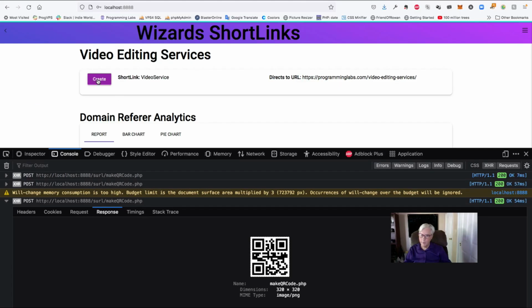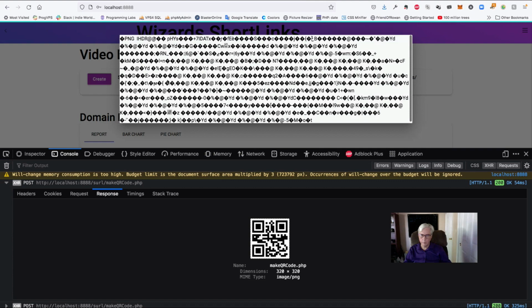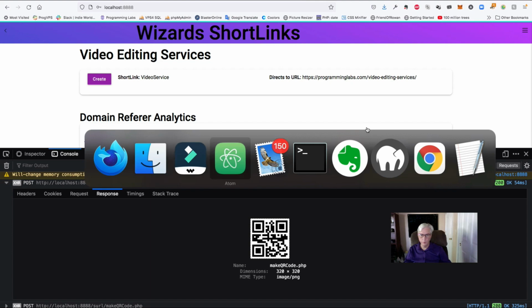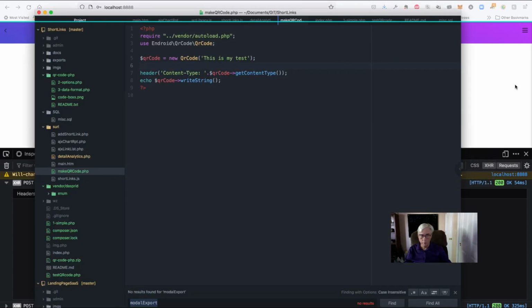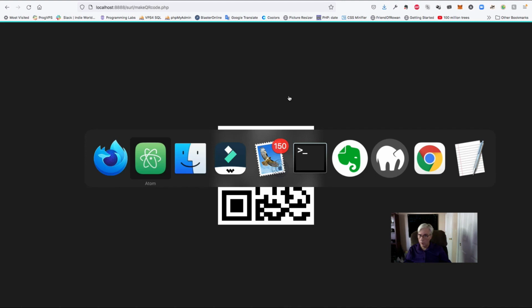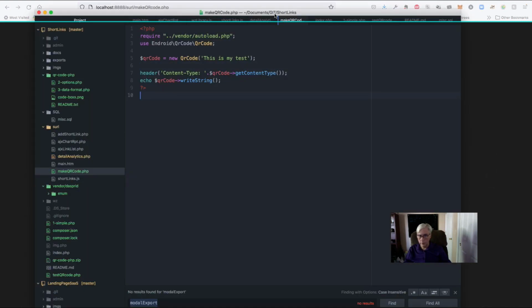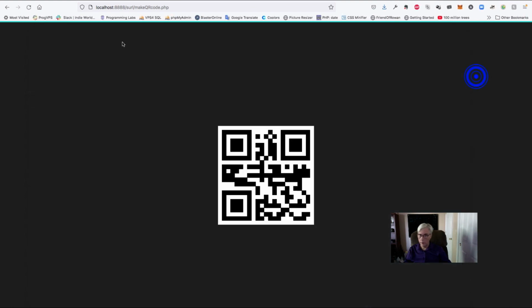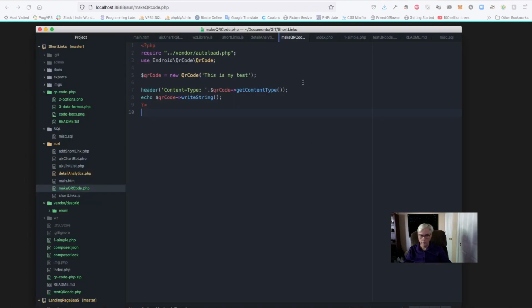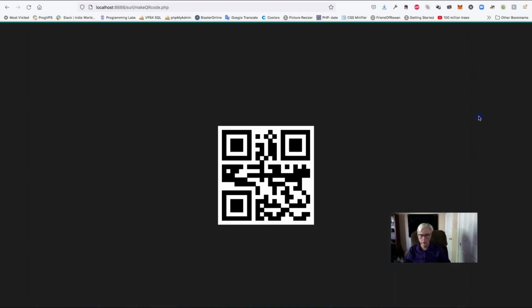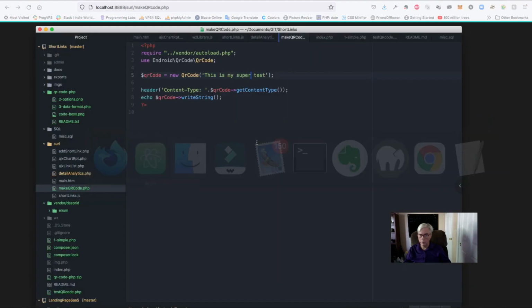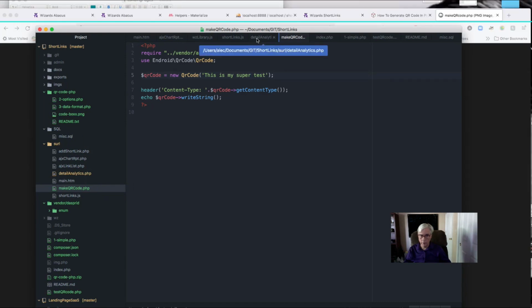So this is causing a problem, but I have a feeling it might be a modal issue with MaterializeCSS, because if I change the make QR code to just show this, and then I refresh it, it actually works. Notice I can put in super test, refresh, and it updates the QR code. So this is definitely working. So now let's change this.